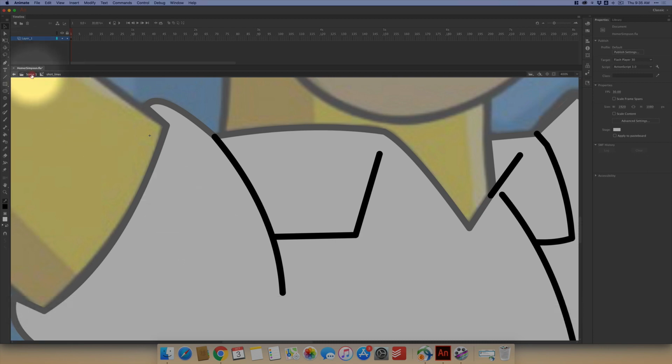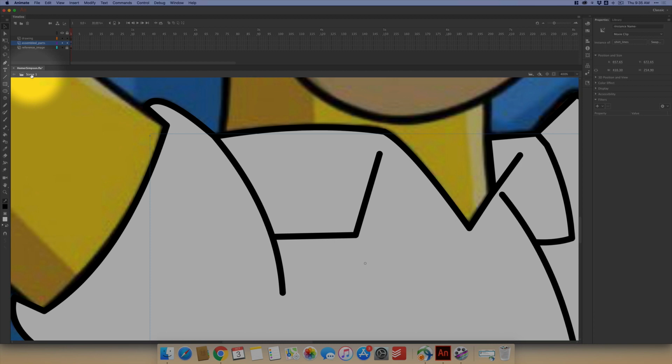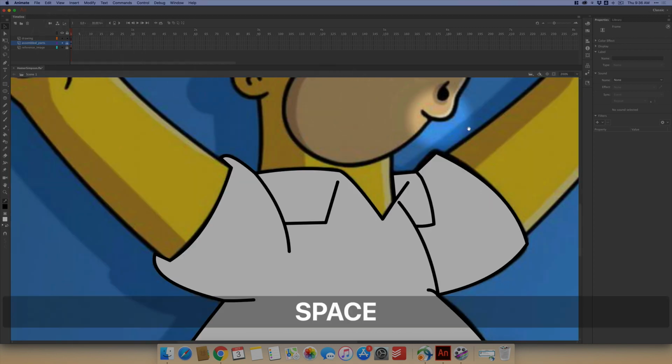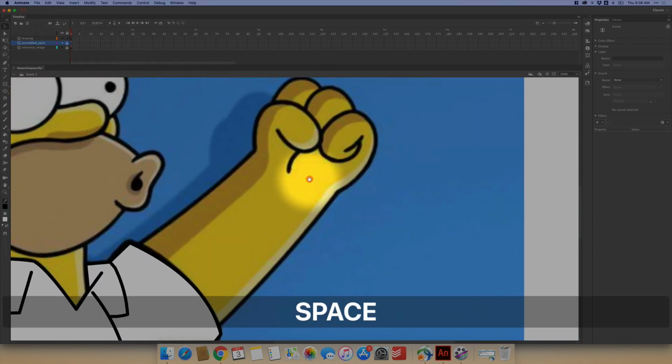Then from here, I'll click back to scene 1. Okay, and that looks so much better and cleaner now. And then I will lock that layer. Okay, so I'm locking that layer. That prevents me from messing up. Okay, I'm going to zoom out real quick. Now we need to draw the arm.